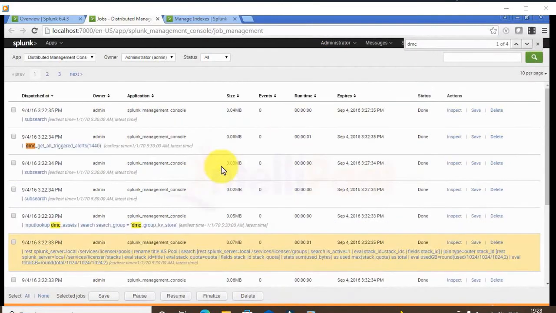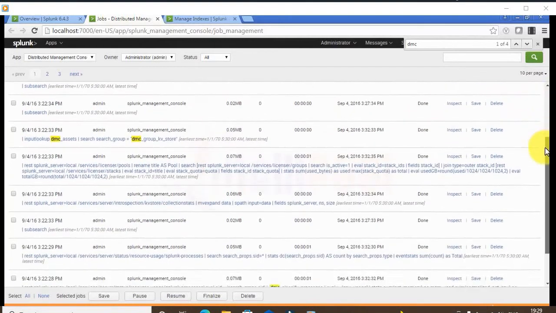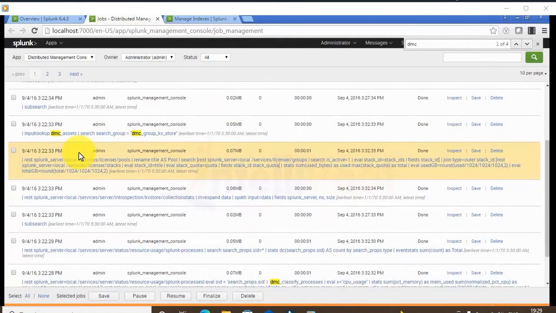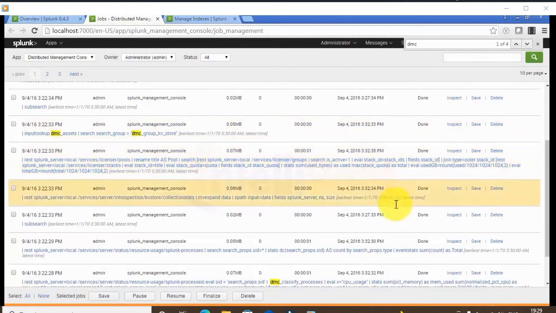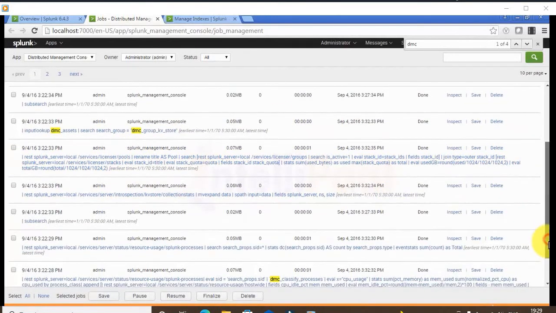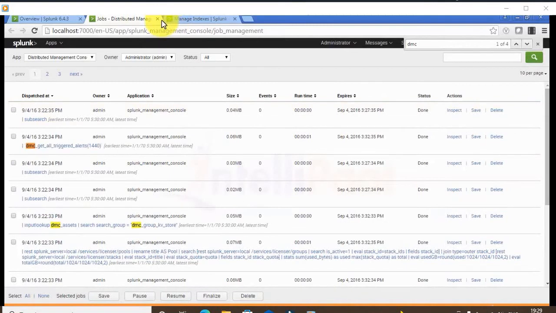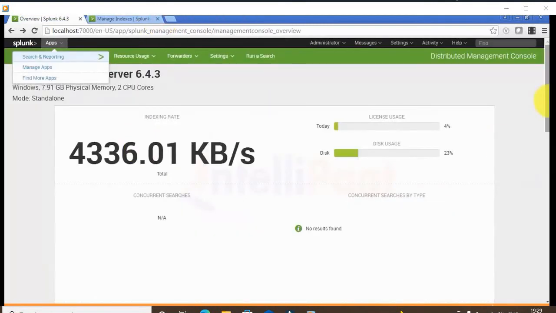So all these are inbuilt. If I check for my particular app or a particular index name, say DMC is my index, I can get when it was created, what the path is, who the owner is, and from which app it has been created. So I will get all these details. All right, that's how it will be.